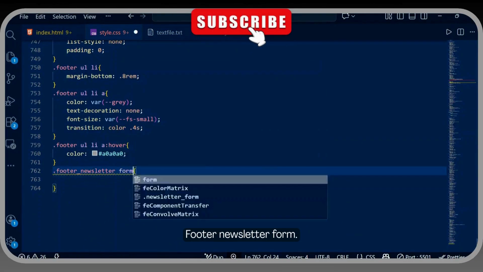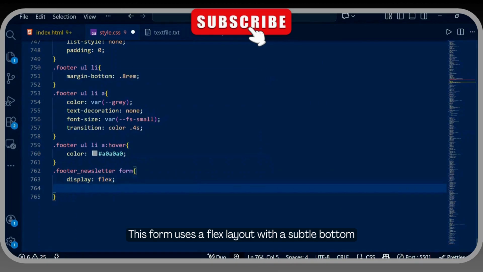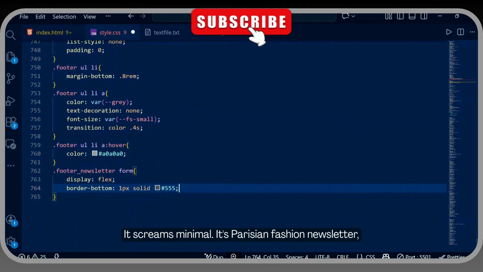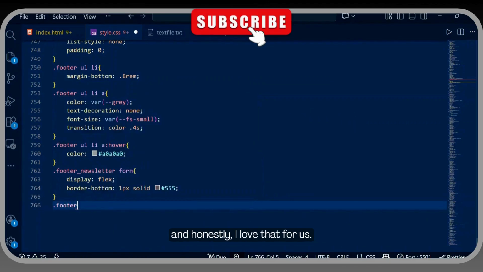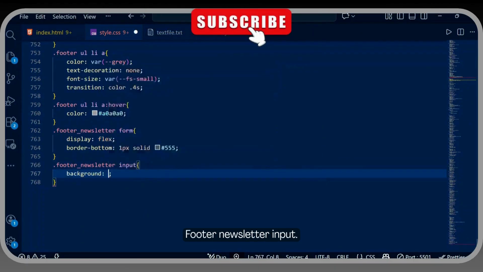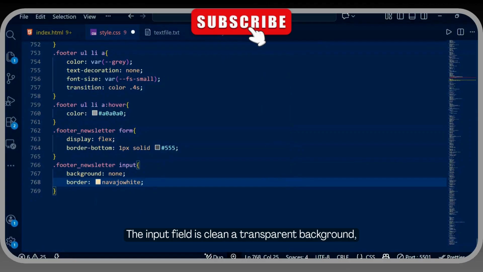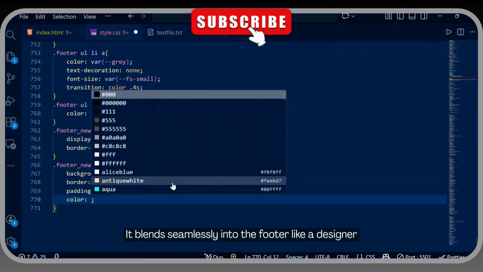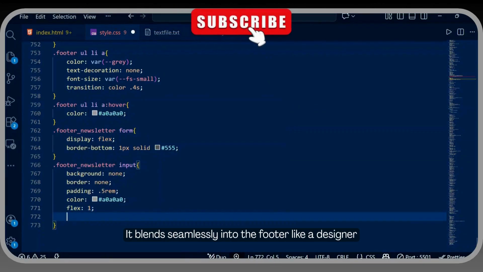Footer newsletter form. This form uses a flex layout with a subtle bottom border. It screams minimalist Parisian fashion newsletter, and honestly, I love that for us. Footer newsletter input. The input field is clean, with a transparent background, no borders, just text. It blends seamlessly into the footer like a designer seam.